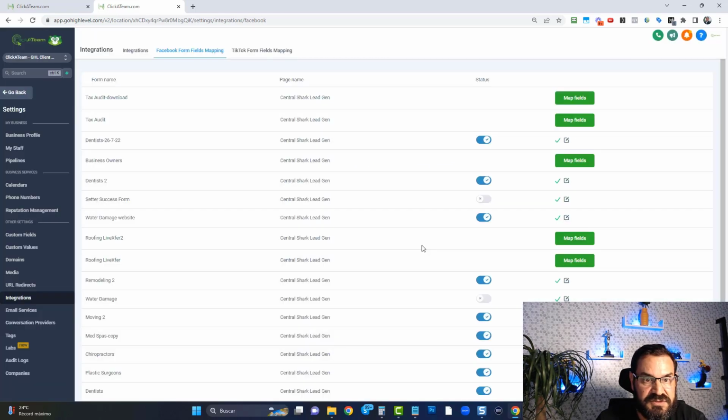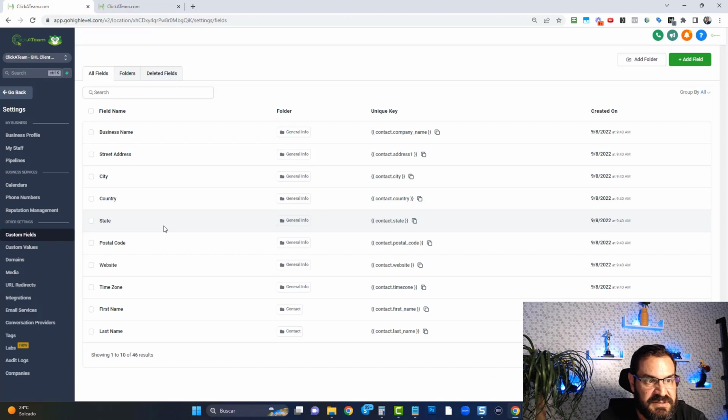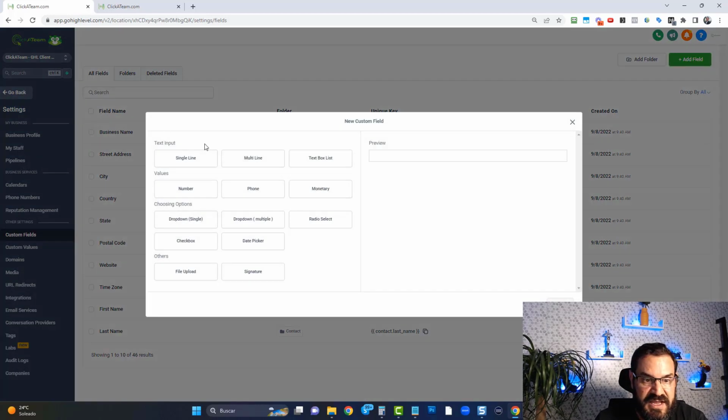So what you're going to do is go to custom fields, and you're going to find the field that you want. So let's say you added, how many leads are you currently getting? How many jobs are you currently handling? Whatever you want to do. You would add that field here, and you would say single line, and you could write anything here.